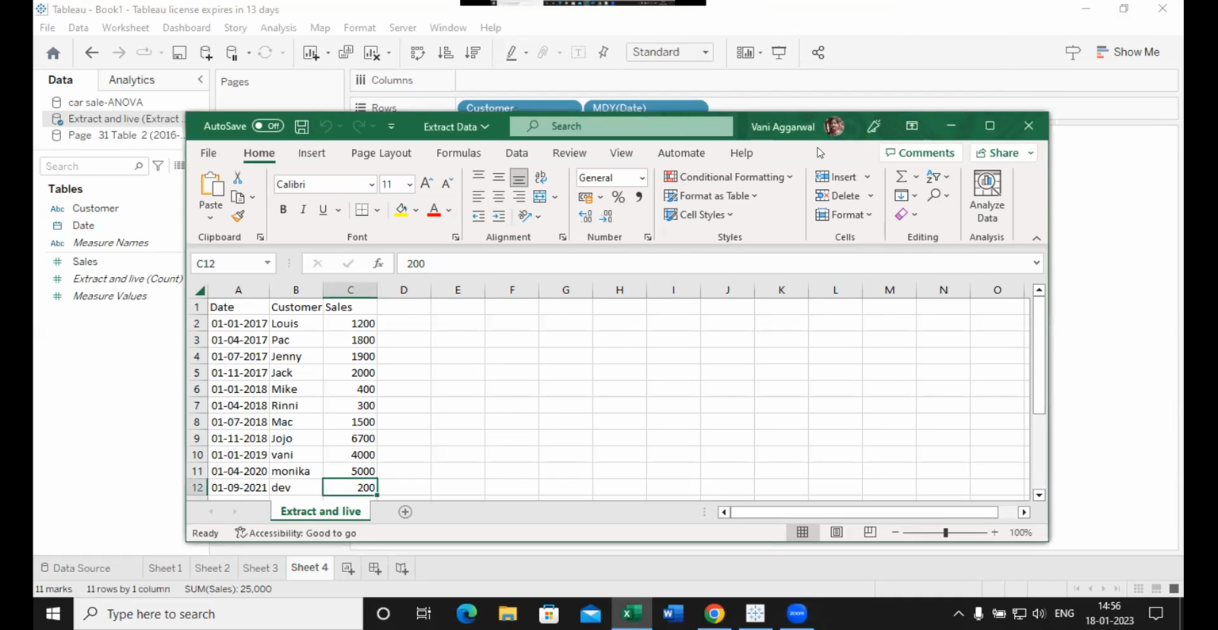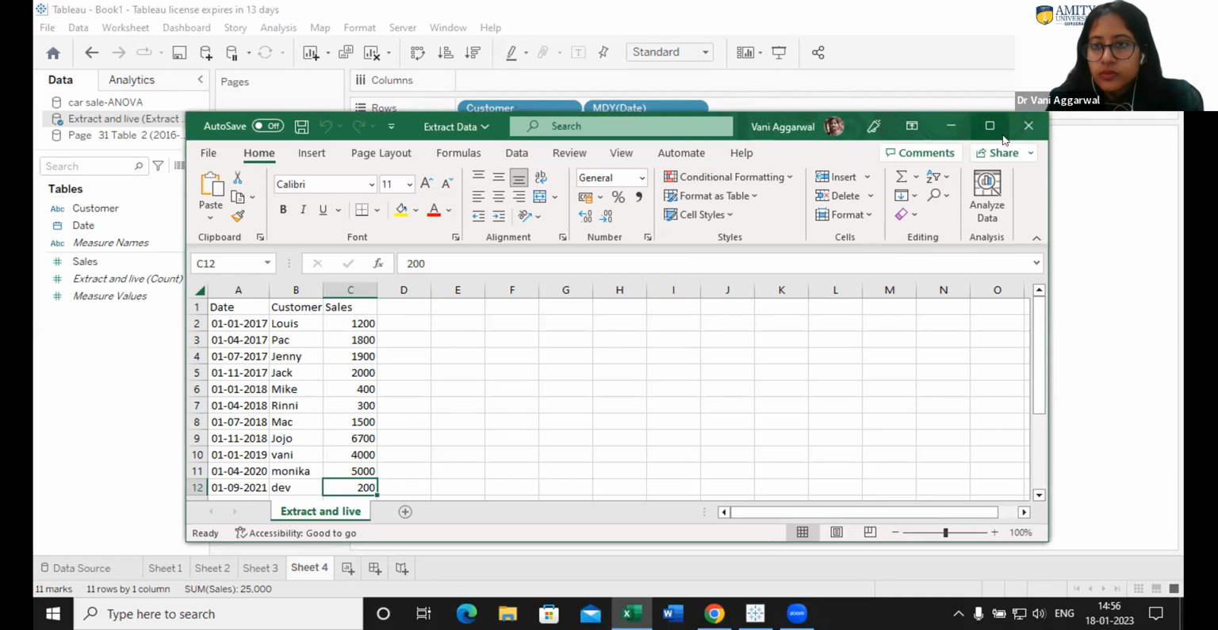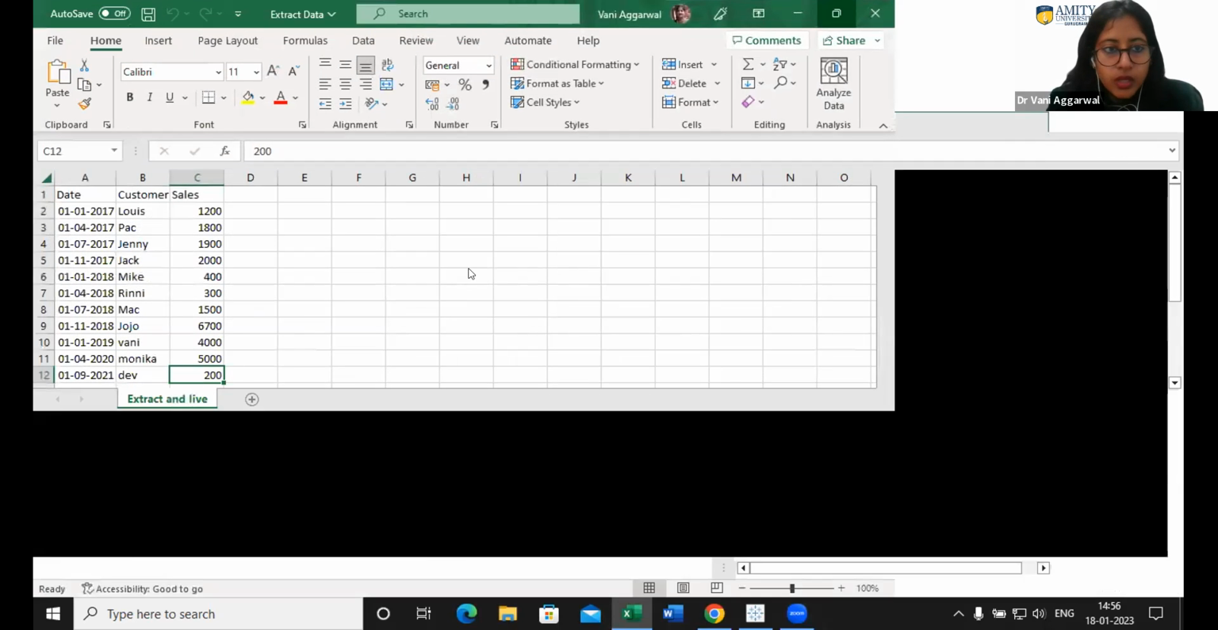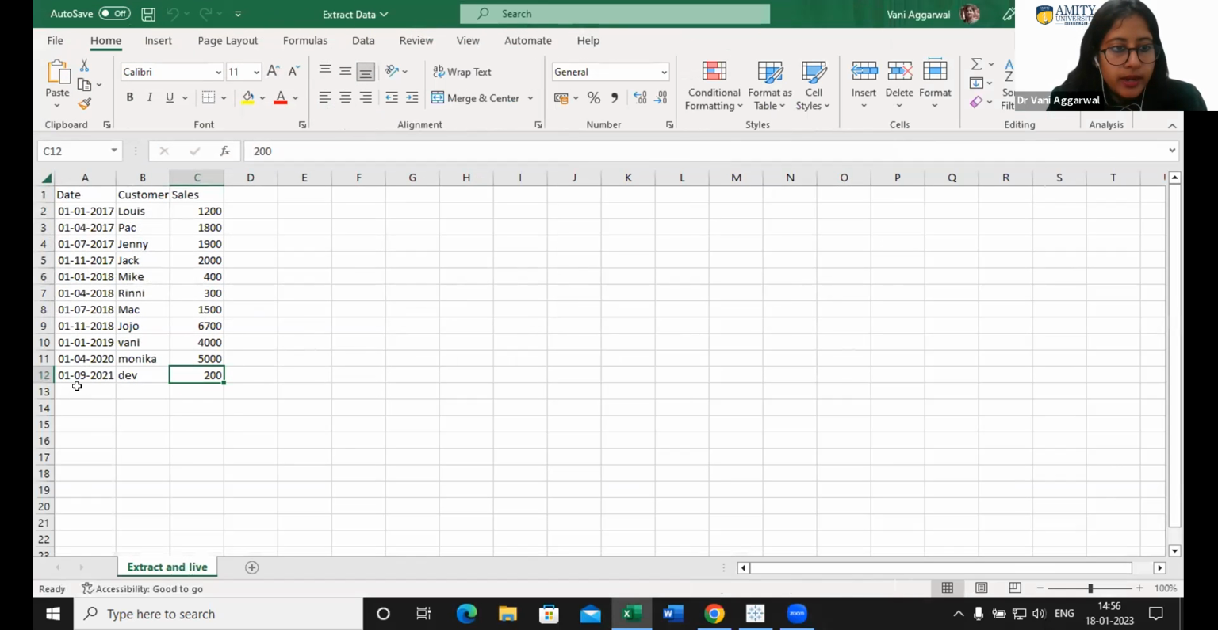Okay, so now what I'll do, I will add, so this was the data whatever it is there in Tableau. Now I'm working on live data, right? I am adding now some data in my Excel file. For example, say I'm adding this to October 2021.